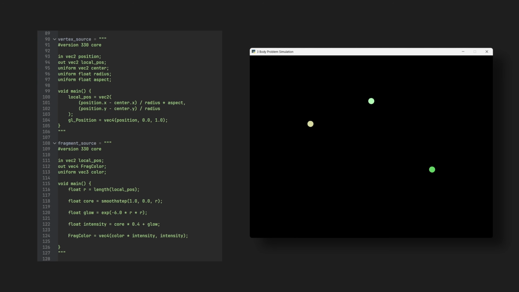To close off this video, I want to revisit the 3-body problem. Again, with the help of a shader, we can get a similar glowing effect in Pyglet to the one in Blender.